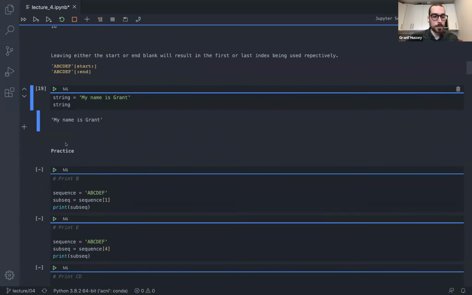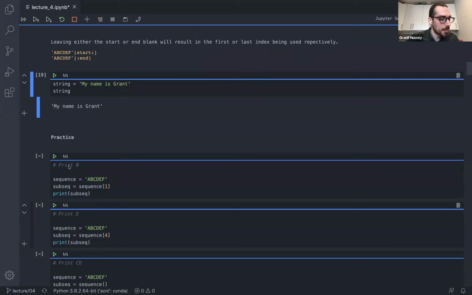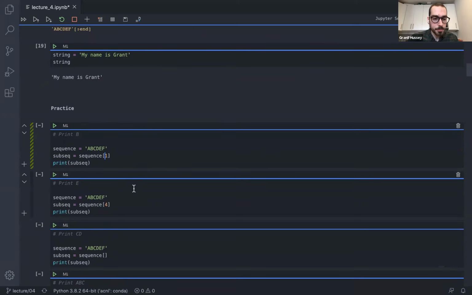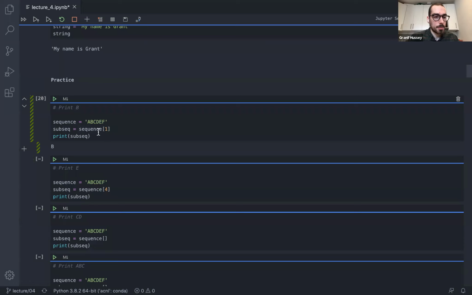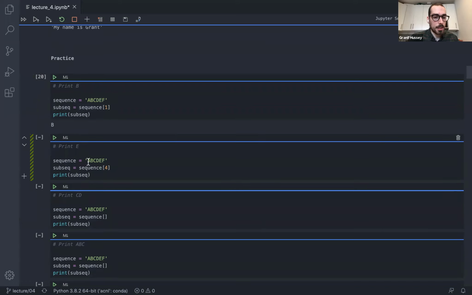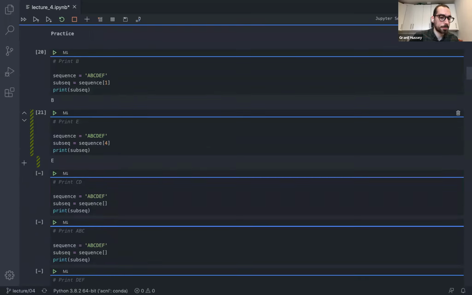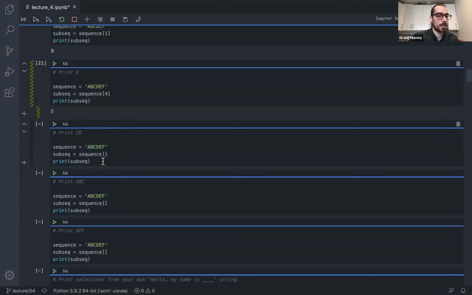Okay, so here's a little practice that we can do. If I want to get that B from a sequence A, B, C, D, E, F, remember the strings start from 0, and then B is at 1, so I'm just going to go like this, and get the B. To get the E, which is at 0, 1, 2, 3, 4, I'm going to put a 4 in there, and I'm going to get it, etc. So I'll let you guys do this by yourself.